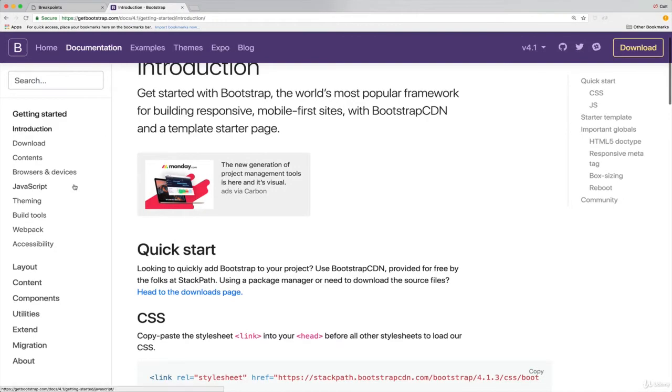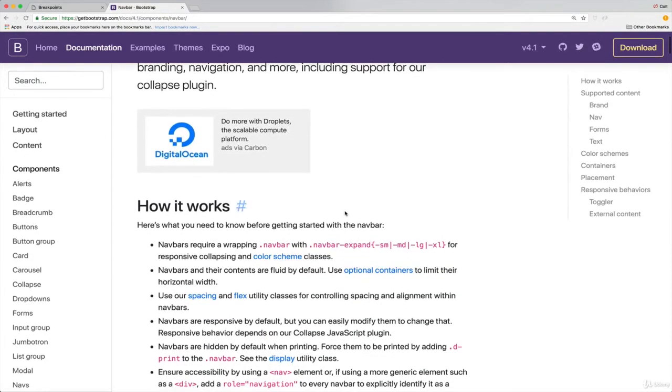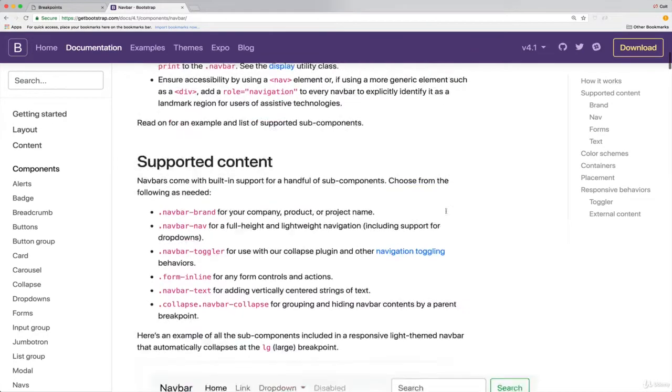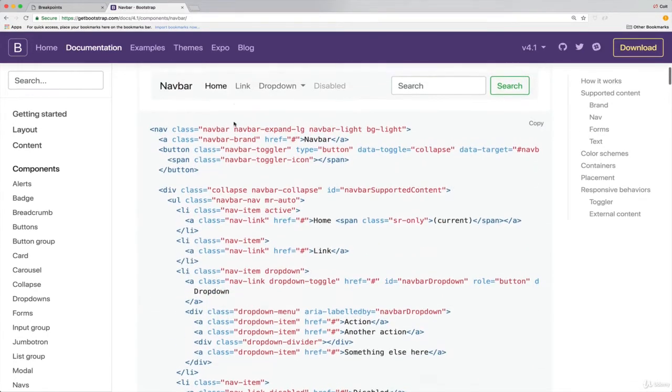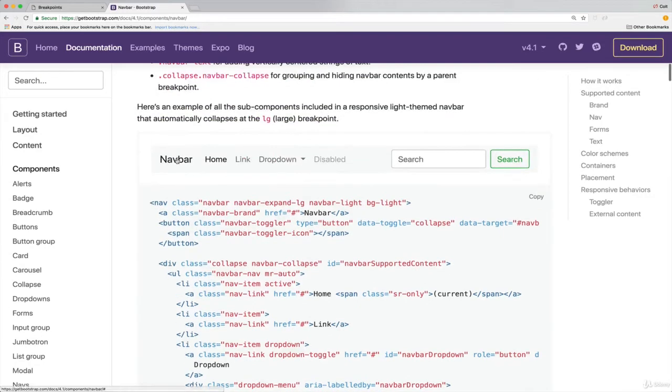And just to show you what I'm talking about, if I go to navbar in the components, we're not there just yet, but you'll see that there are these classes: navbar, expand, small, medium, large, extra large. You'll notice, here we go, in one of the examples, navbar-expand-LG for large. That large is referring to a particular breakpoint, a particular width, a screen size. So that's what I want to talk about in this video.